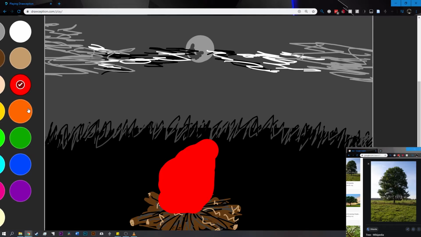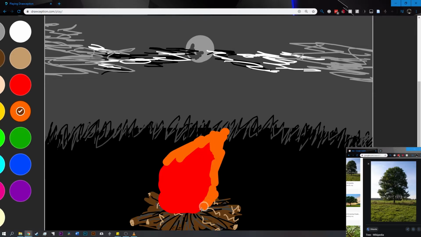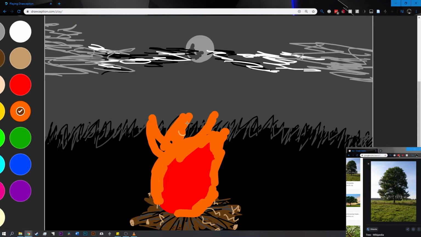Then we're going to go down to this orange. We're going to use a smaller brush here. We're going to just draw this cooler bit of flame around here. And we can go off every so often.